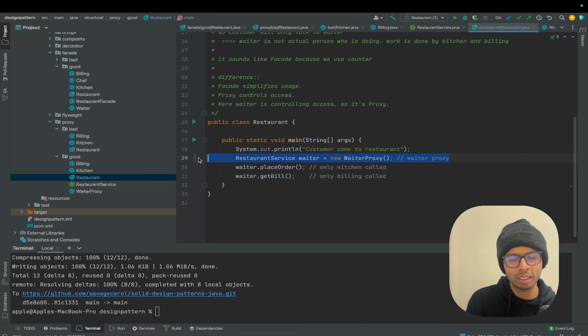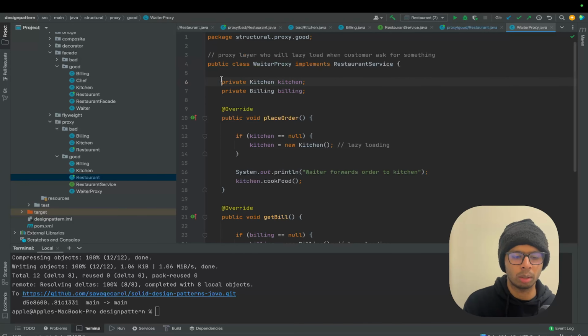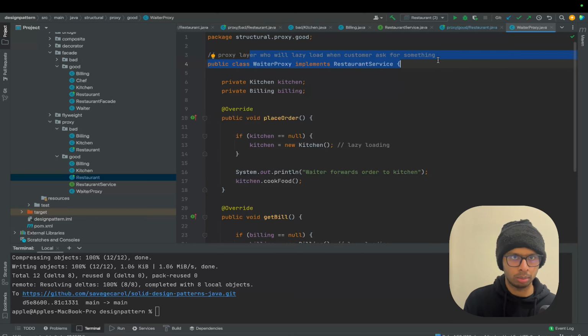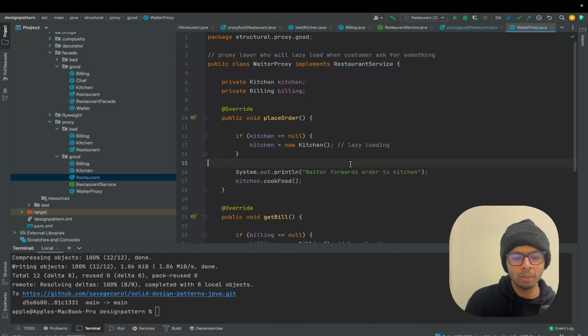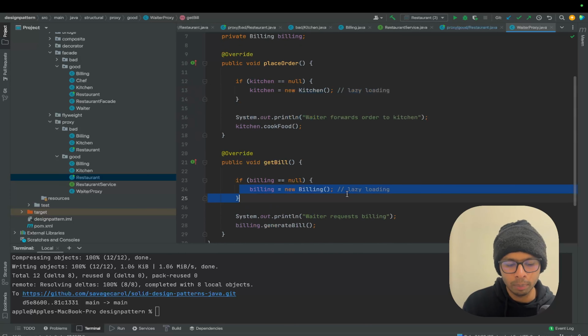See, it is also very similar to the facade, but let's go to this waiter proxy, and here you will see the real difference. Here I made a private kitchen and private billing, and now the concept of lazy loading comes in. The proxy layer will lazy load when the customer asks for something. It means the waiter is only going to call the kitchen class when the customer asks for something from the kitchen. So only here we are going to make the kitchen object. Let's say if the customer wants the bill, then only we are going to make the billing object.